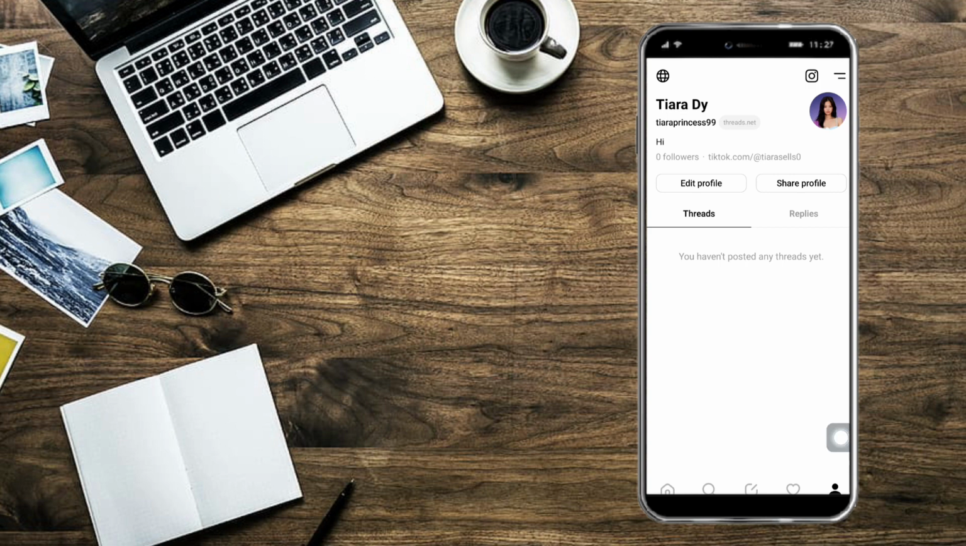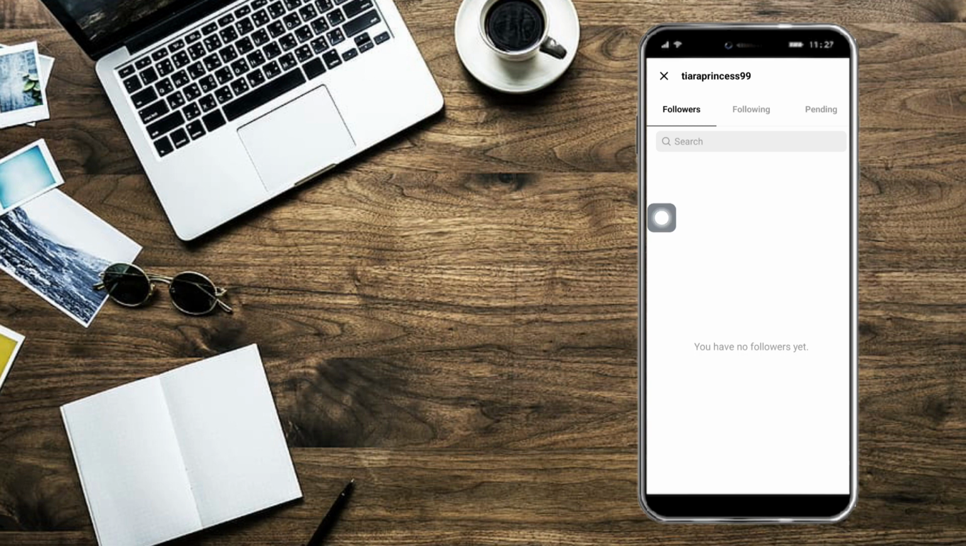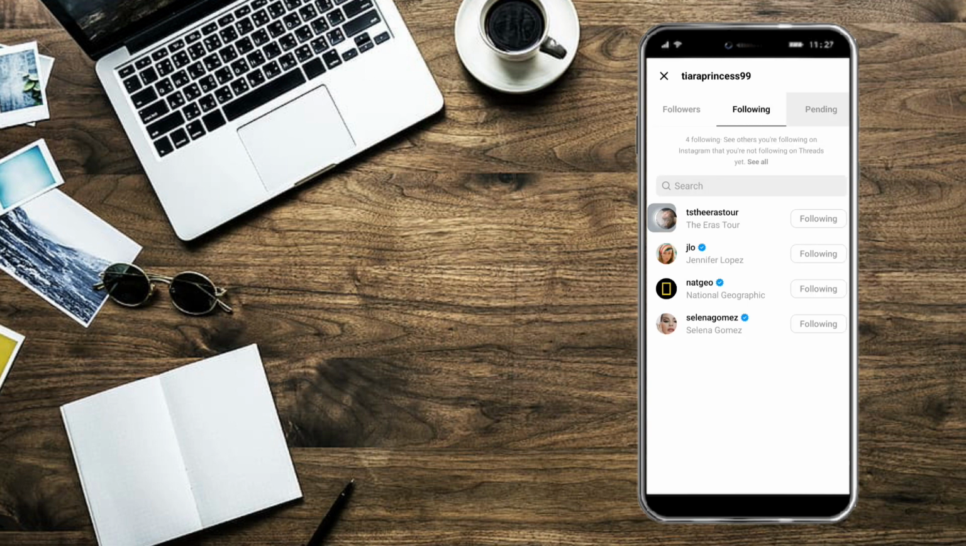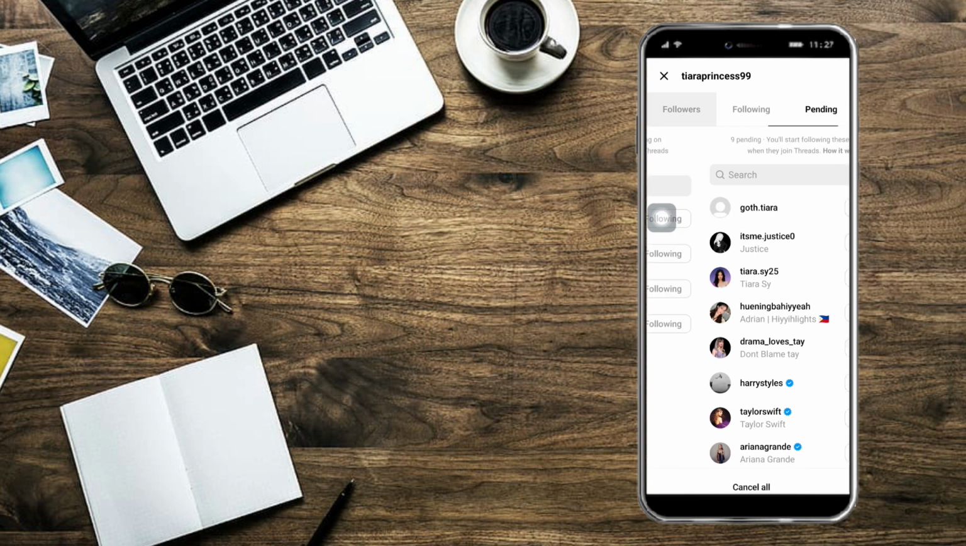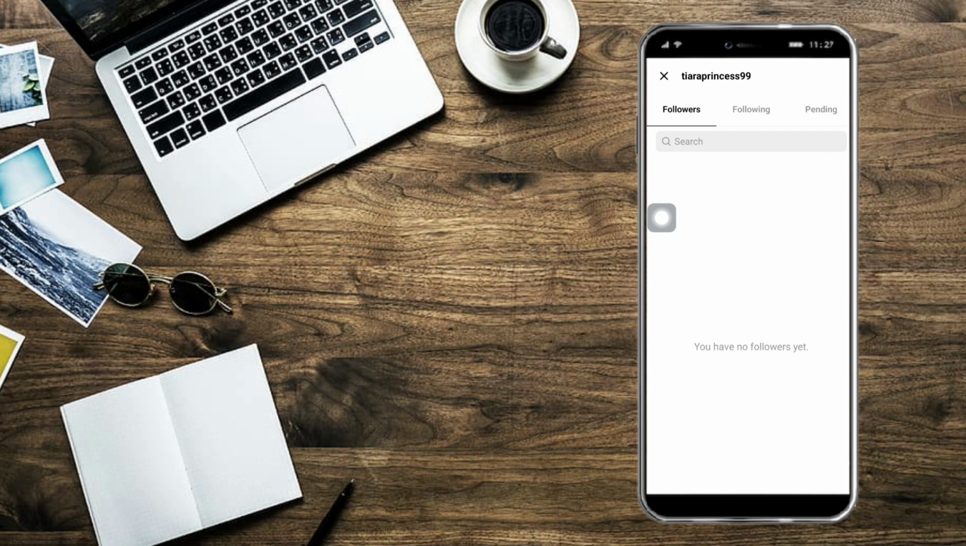So in order to see your followers, what you need to do is just click on this followers right here. So let's click on that. And you can see here all the followers that you have and also the following and also the pending you have right here. So here you can see your followers if you have any. So that's the whole process.